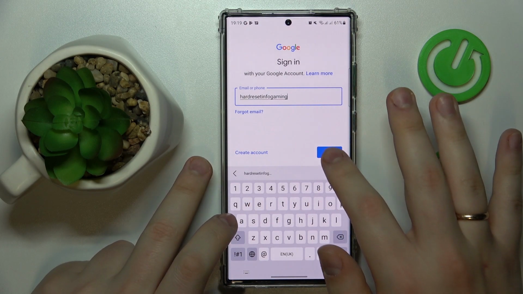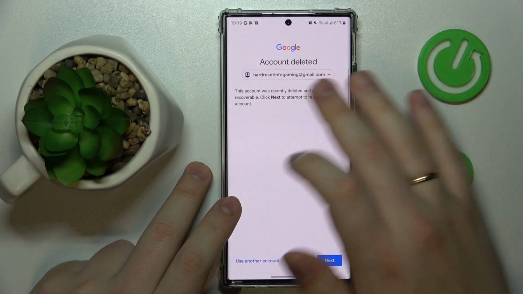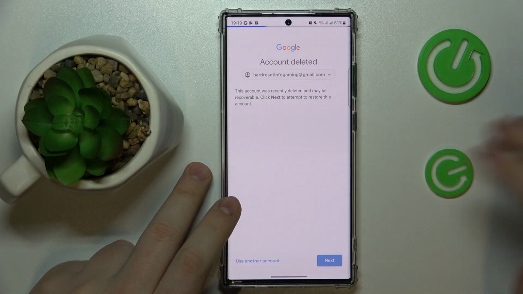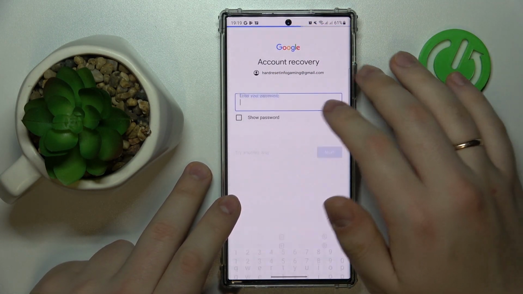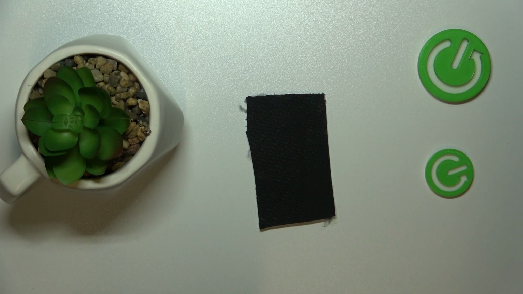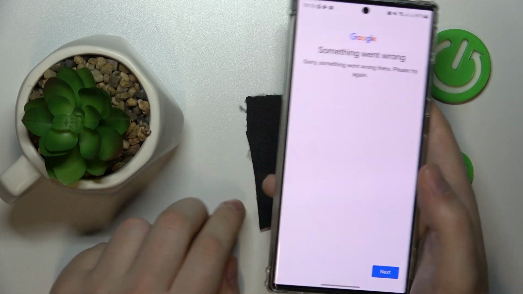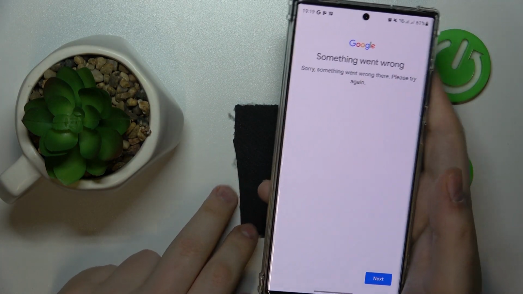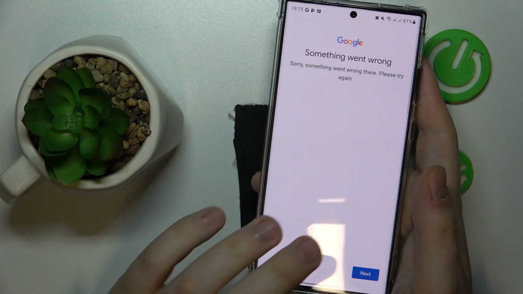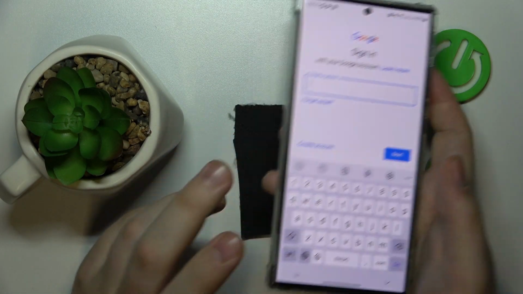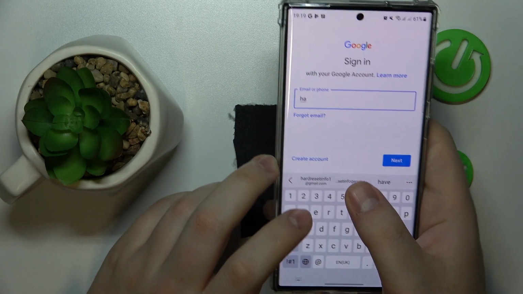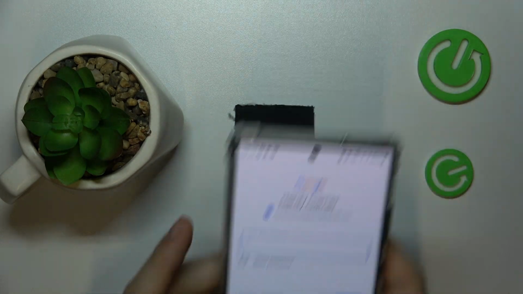Then you should get the same message as I did. Then I'll also enter the password. Click at the next button. Usually in most cases, you'll get something went wrong message. That's completely normal. At this stage, pretty much, you have successfully recovered your Google account.